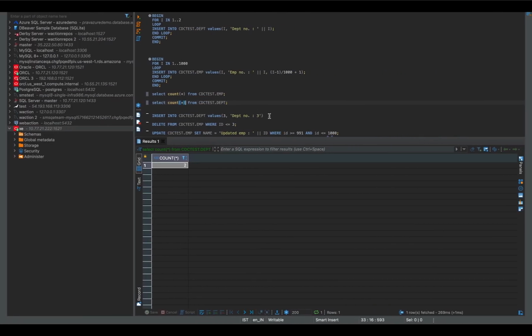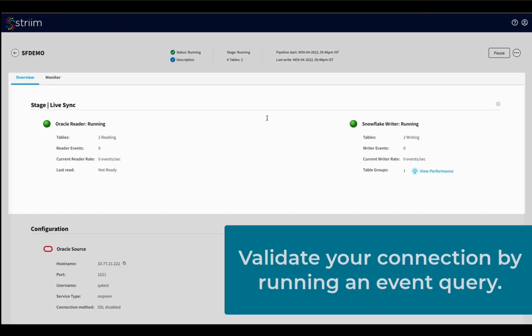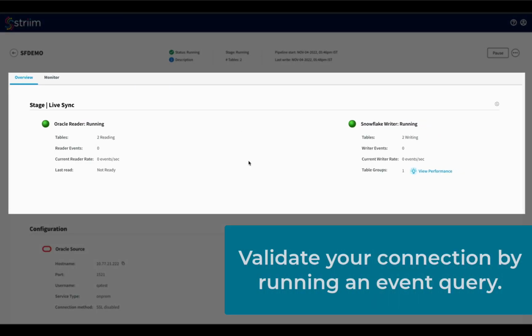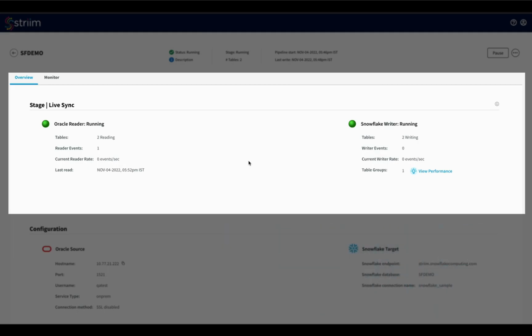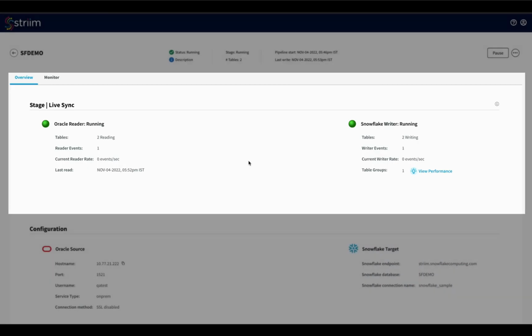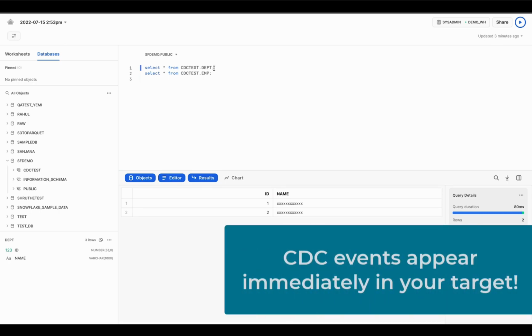Now we will go back to the Oracle database and insert 3 values into the source table. As you can see, the pipeline immediately recognizes the changes on Oracle and starts capturing the changes in real time. If we run a query on Snowflake now to check the changes made to that table, we will see the CDC events are already available.